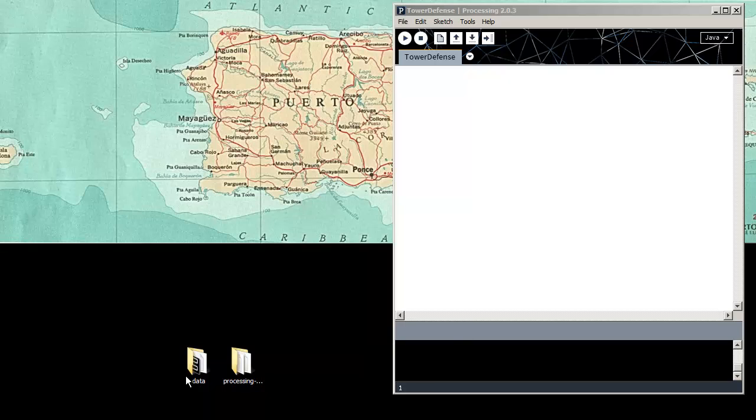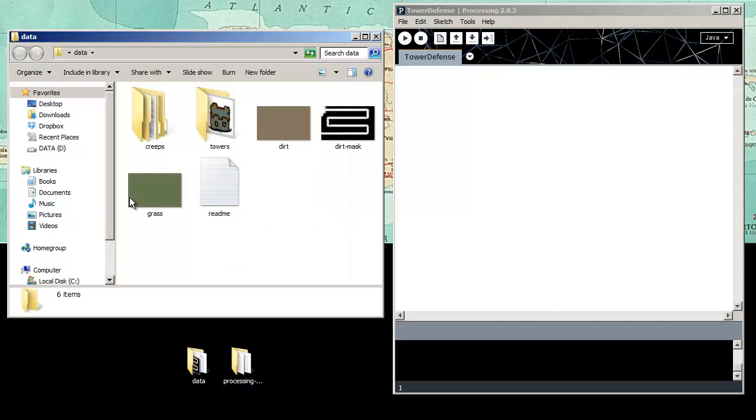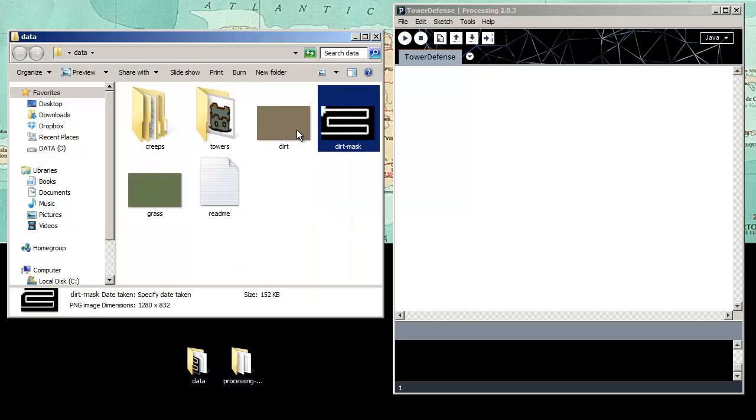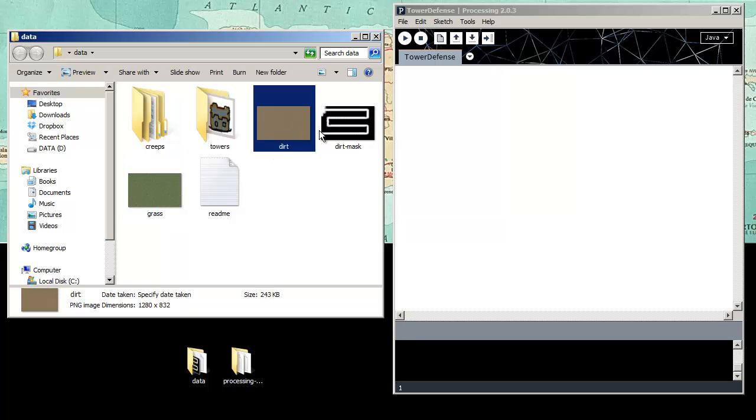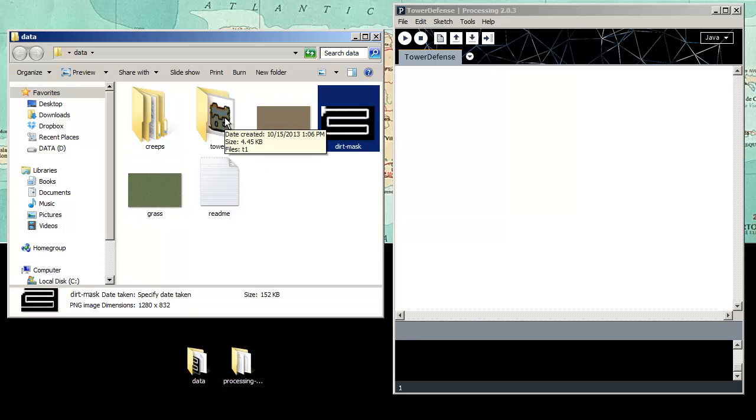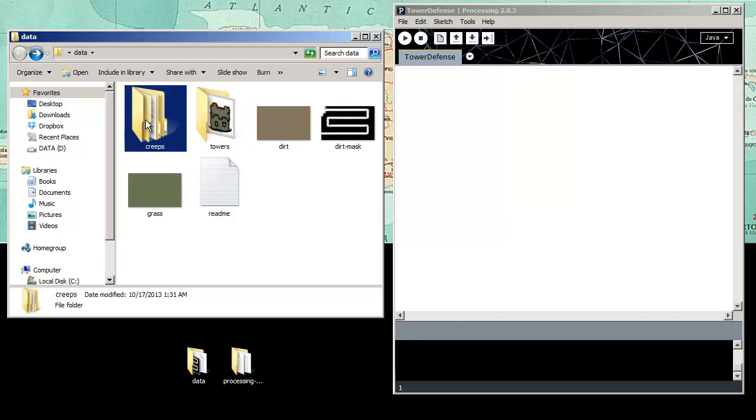So let's check out those data files. These three here are what we're going to be using in this video, just to lay out the background and the path. There are also some sprites that I worked on up here, but we won't be getting to those in this video. They're there, and I will be adding more to those as the series progresses. So check that out.